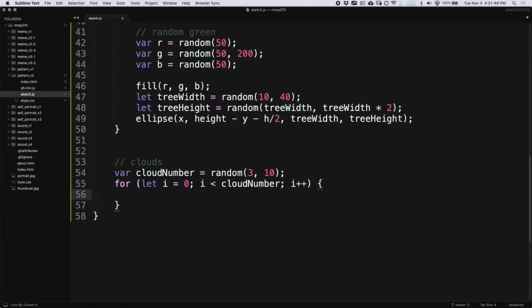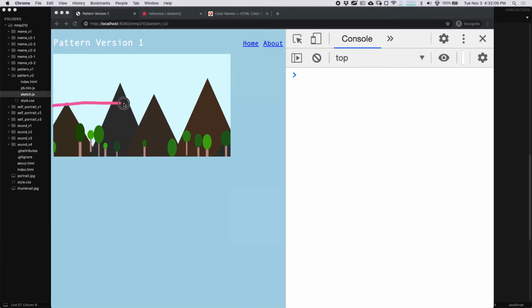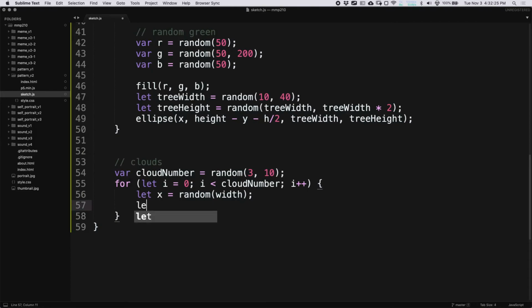So first let's come up with an x value. So we'll say let x, and the x can just be anywhere on the canvas. So I'm just going to say random width for x. Whoops. But then y, we don't want anything too low because that's where our trees are. So we'll say y is maybe like half the canvas or above. So somewhere between 0 and height over 2. So that's actually pretty easy because I can just say y equals random and then height over 2 instead of width. Then we can just make some clouds based on those random numbers.